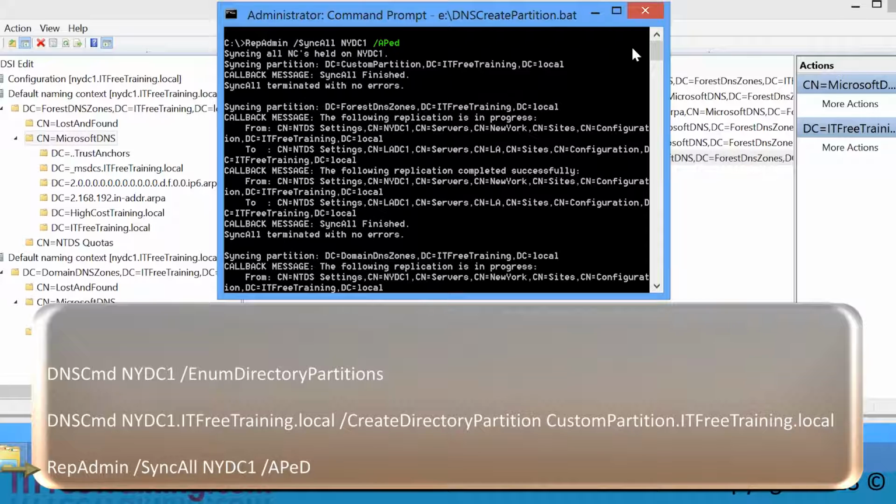The flag uppercase A performs a sync of all name contents held in the domain controller. If you run this command without this flag, only the domain partition will be replicated. The change we just made was to the configuration partition, so the A flag is required.